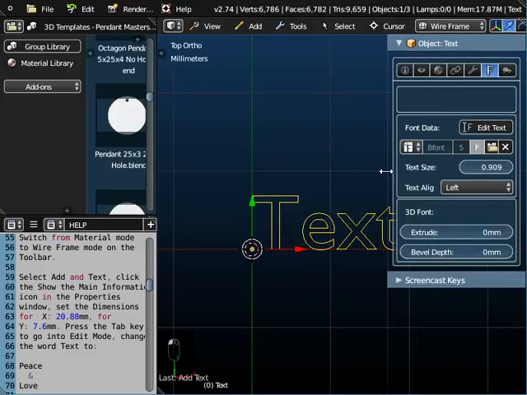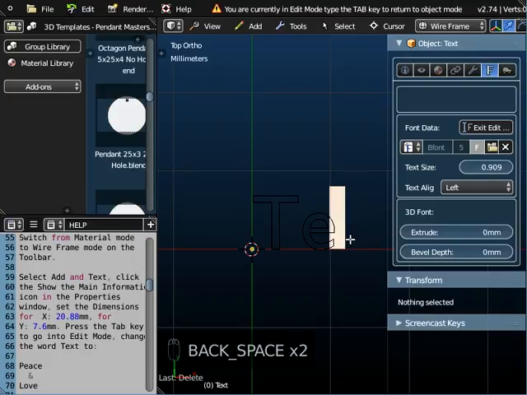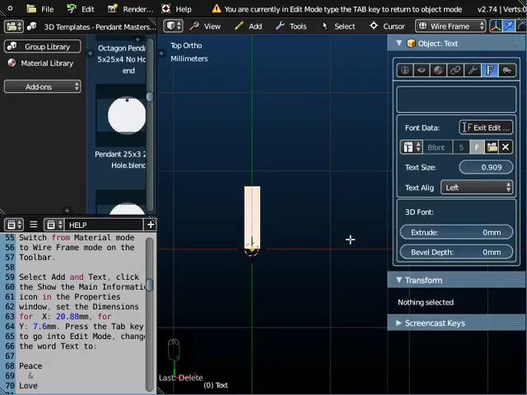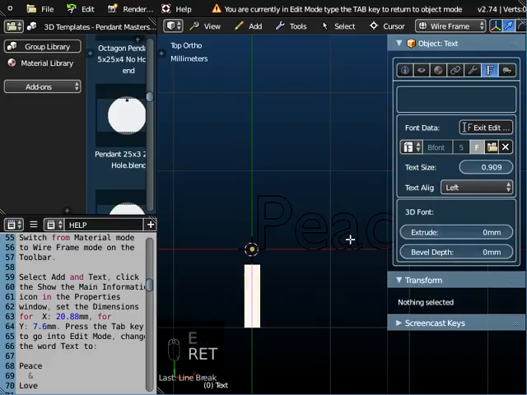Okay, now by default it just says the word text. So what we need to do is we need to change that to peace and love. So if we press the tab key to go into edit mode, and we hit the backspace key, backspace key, backspace key, backspace key, that will delete the word text. So we can now type P-E-A-C-E for peace. Press the enter key.